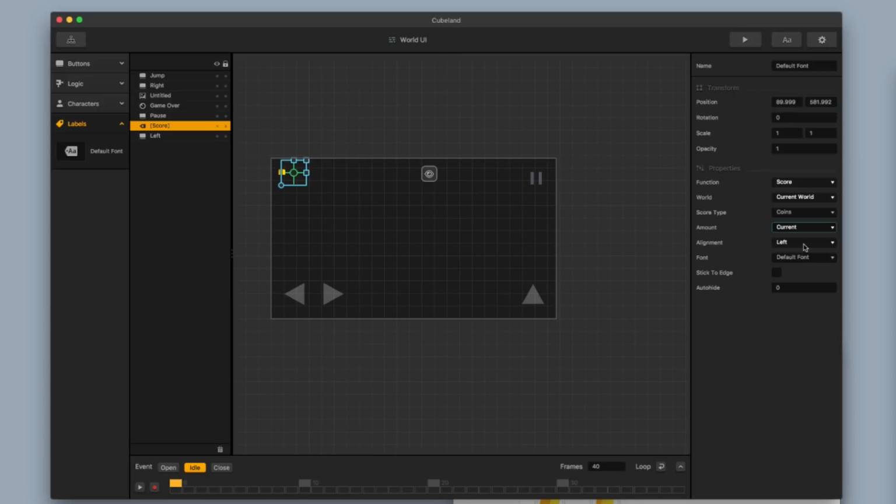And the alignment's left, that's fine. I'm just going to leave it with the left alignment in the default font. I'm going to click stick to edge for sure, so that it stays there in the upper edge. But I think that the scale is going to be way too big, so I'm going to change it to 0.7 and 0.7 just to test that out. So let's see what happens.